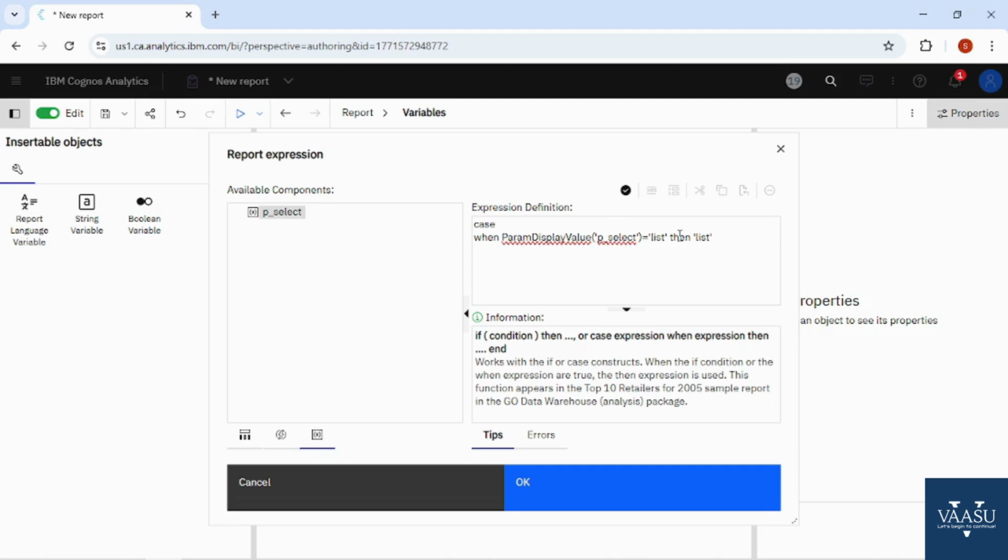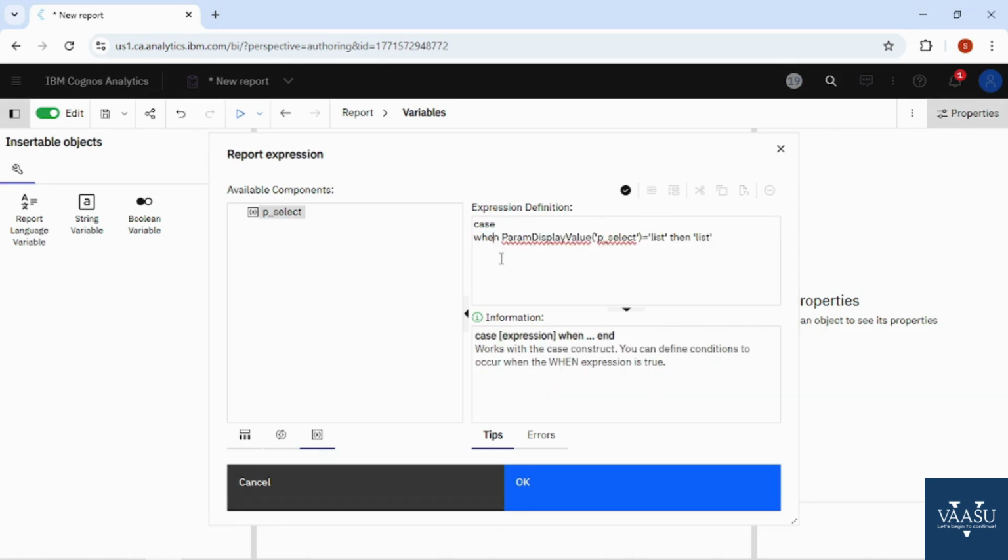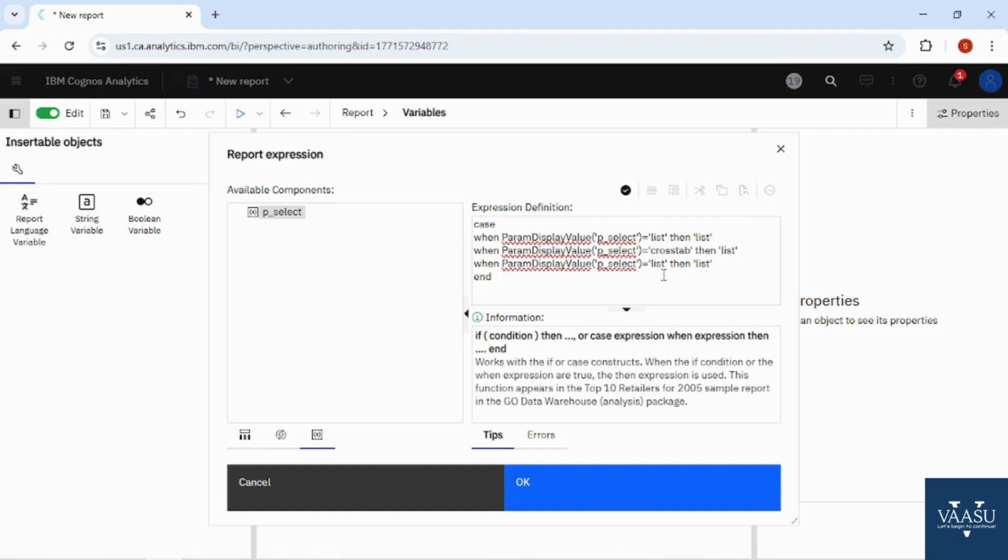Once this variable and condition are added, I'll just copy paste the same condition for the other values. Like I want to have the same condition for the cross tab. For example, the second page will have a cross tab. I'll copy the cross tab text item and put it in over here. The third one will be for the chart.